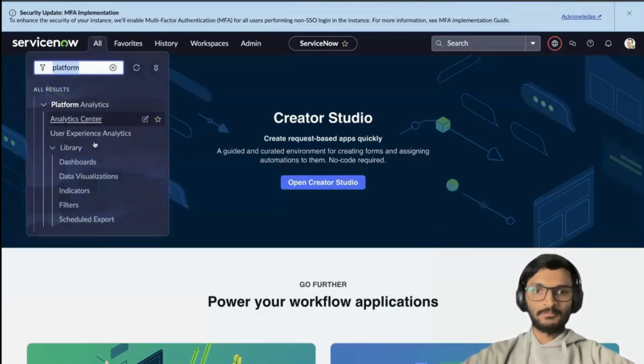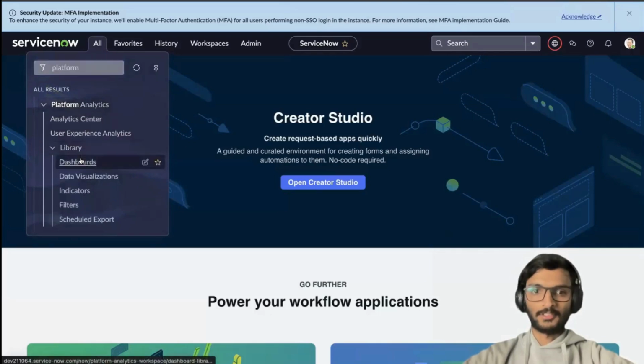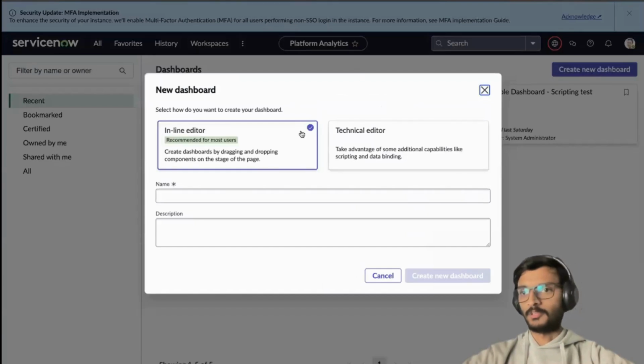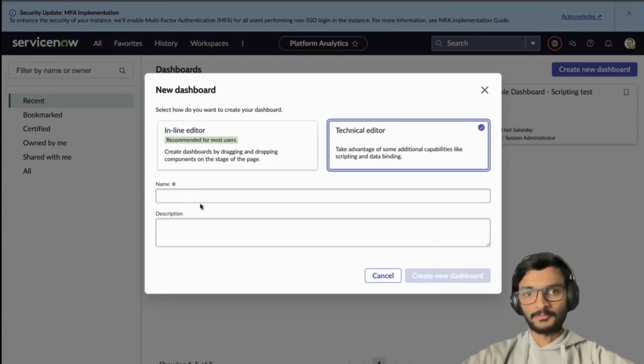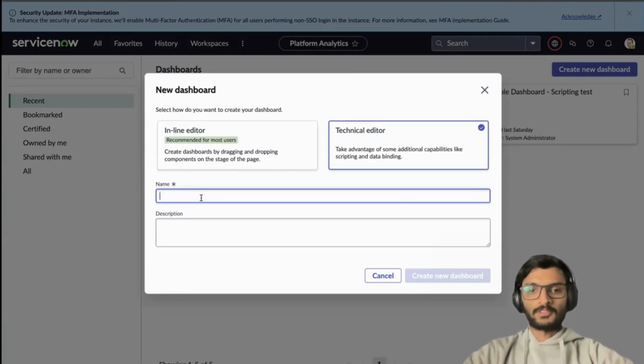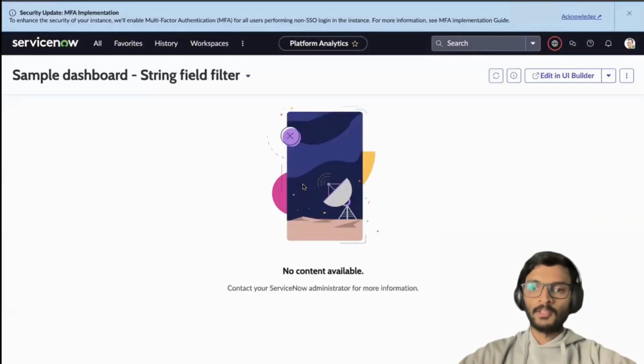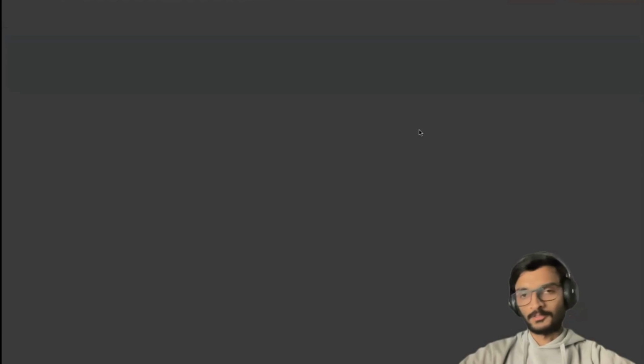For that, let me firstly go to platform analytics, and within that, I go to dashboards, and let's say I click on create a new dashboard. When I do this, I'll be seeing two options over here: an inline editor option and also a technical editor option. In order to apply scripting and further advanced conditions, we have to go to the technical editor. So let me just give a sample name, let's say sample dashboard string field filter. I hit create a new dashboard. Currently it's blank and I can edit this in the UI Builder.